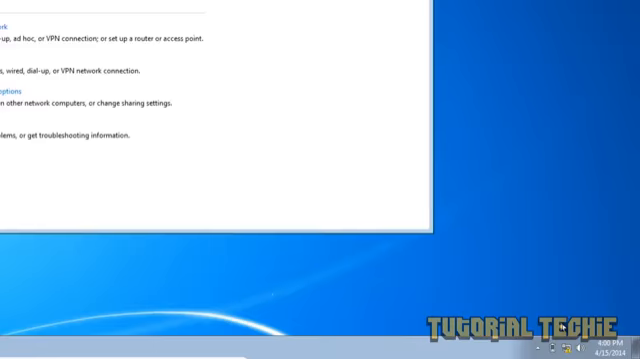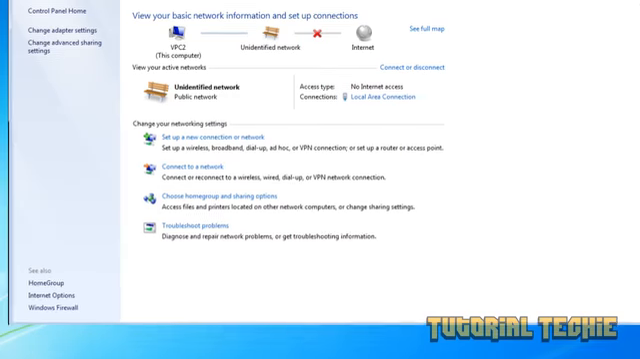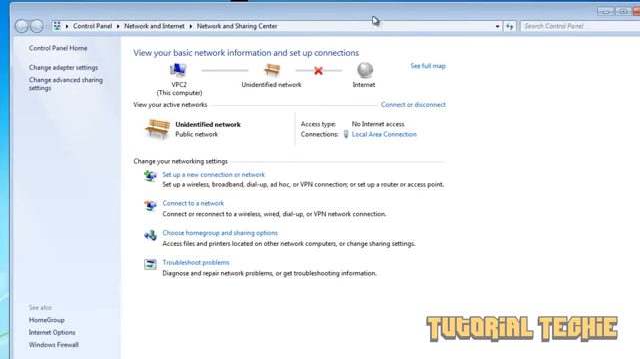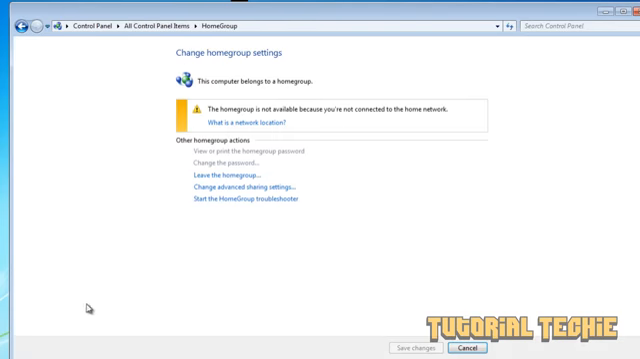You can see that computer number 2, like computer number 1, thinks that it's on a public network. I need to change this in order to join a home group because home groups can only be accessed on home networks. In order to change this, I can click on the link Home Group in the Network and Sharing Center.